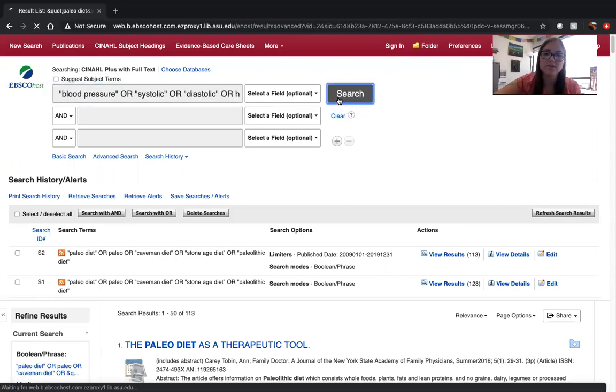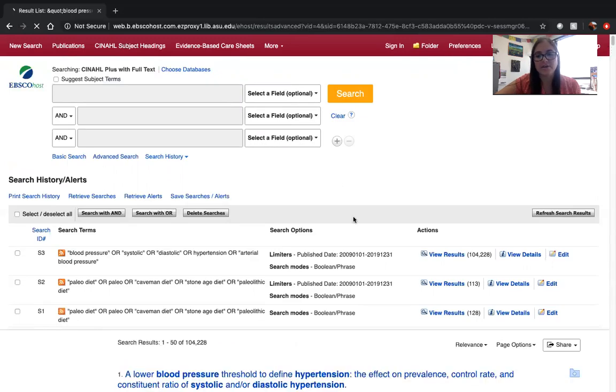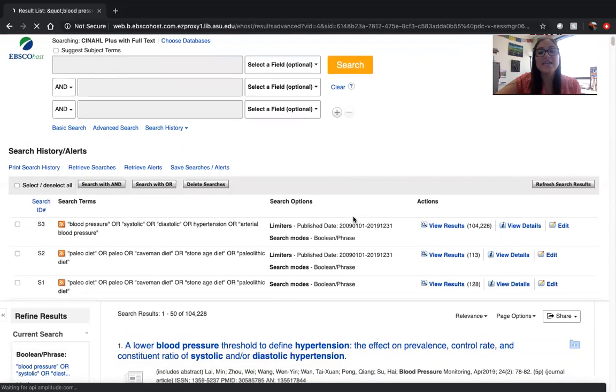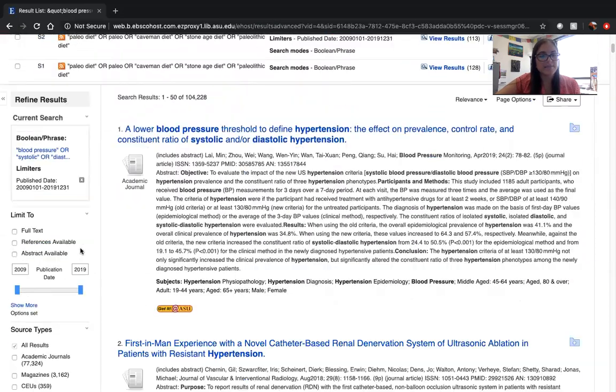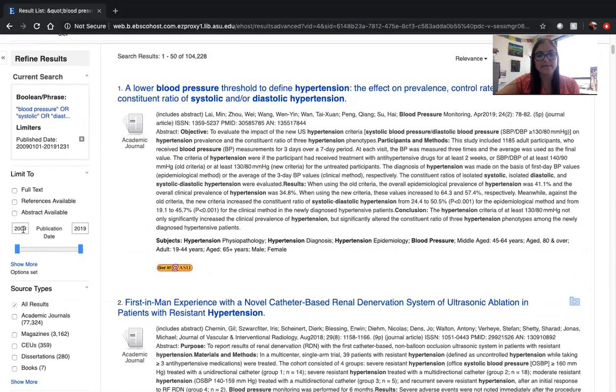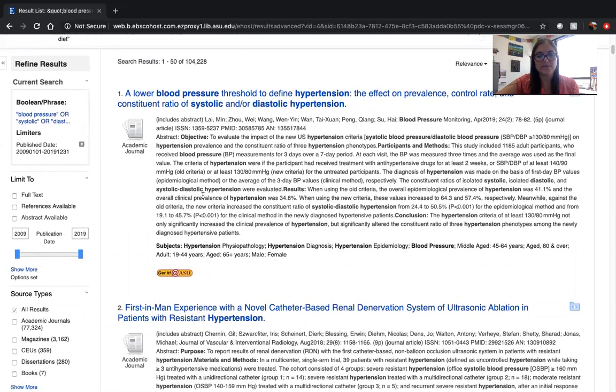So again, I'm going to search. My guess is I'm going to get a whole lot more articles for this one. Yeah, just 104,000. So now I've got a record down here, S1, S2, S3, and let's see for this one, that followed my last 10 years, right? So that's 2009 to 2019.